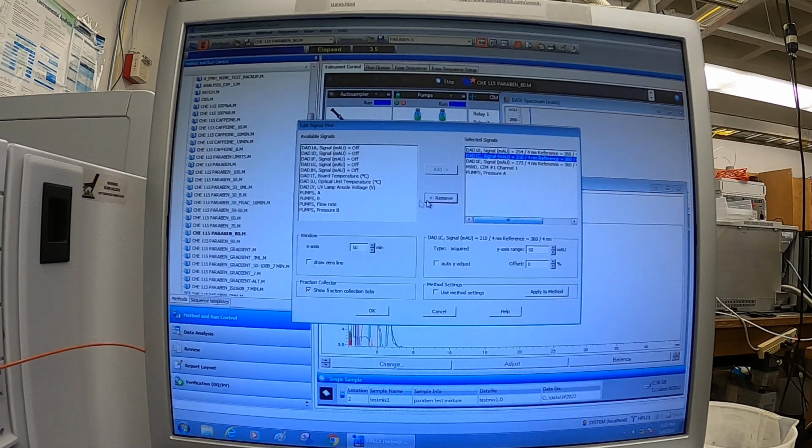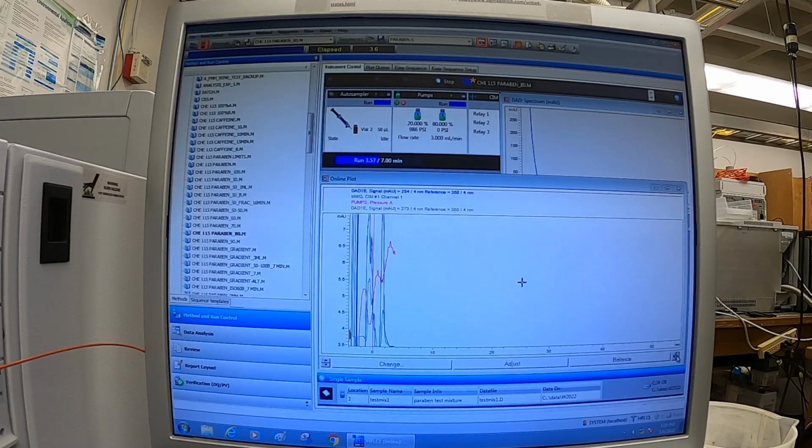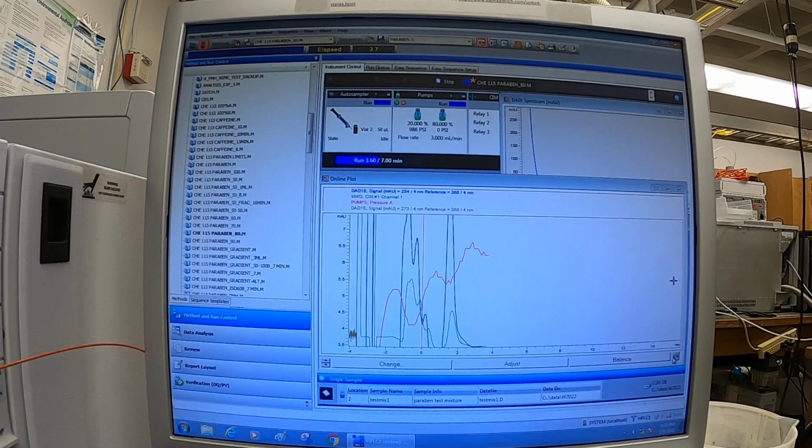Let's get rid of the 210, we don't need that. And why are we on 40 minutes? It's a 7-minute run, so I like to keep it to that. You can see we've got a couple peaks out. Not very smooth, but we're still building pressure in that column, so that column slowly dissipated its pressure and all that good stuff. Next run will be a lot smoother.